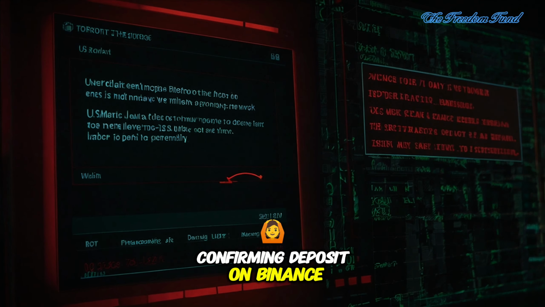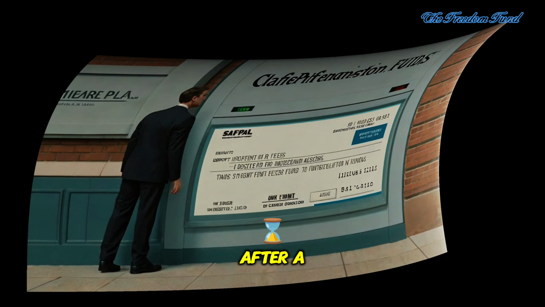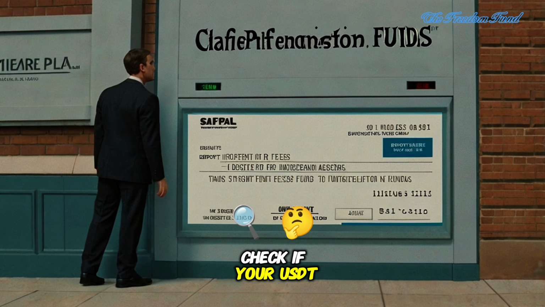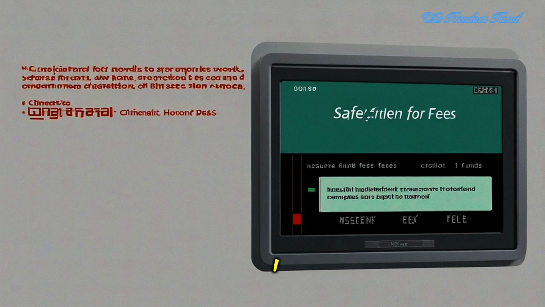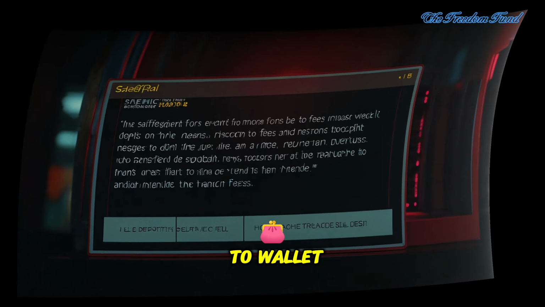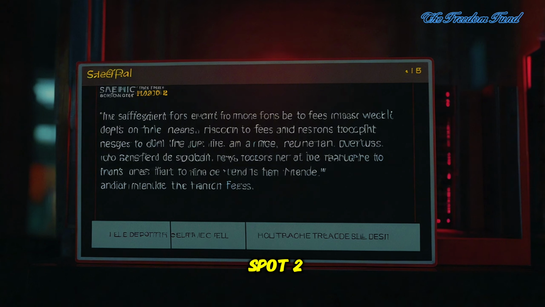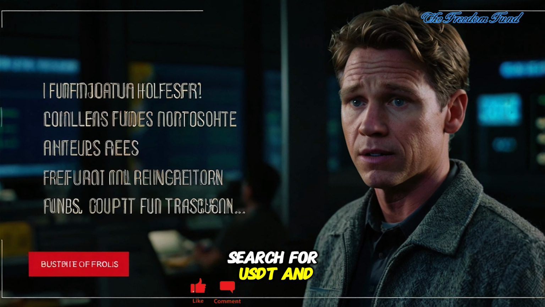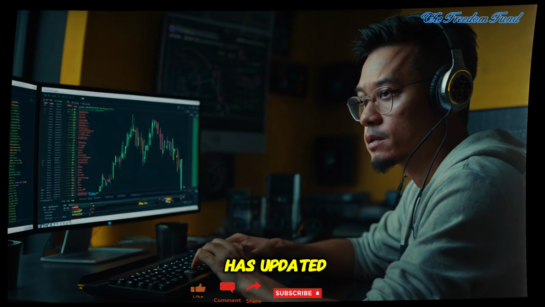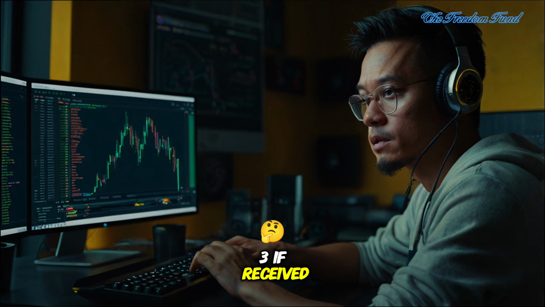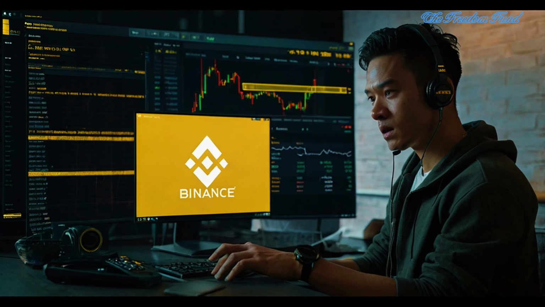Confirming deposit on Binance. After a few minutes, check if your USDT has arrived on Binance. 1. Open Binance and go to Wallet, Fiat and Spot. 2. Search for USDT and check if the balance has updated. 3. If received, your transfer was successful.